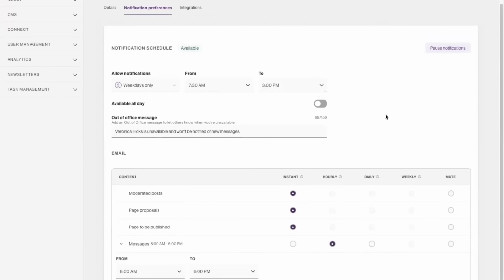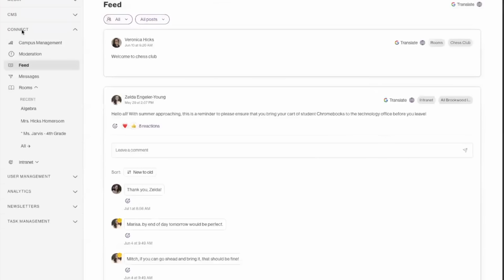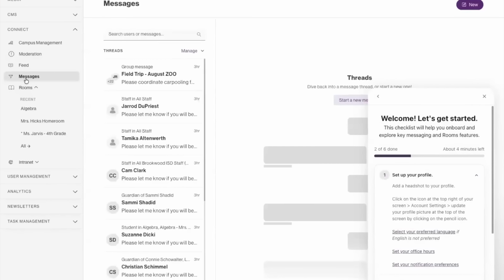Great, so that is step one in our task list here. Getting those notifications configured. Now we're going to send a direct message. So we will go down to the connect section in our sidebar navigation. And we will click on the messages tab.